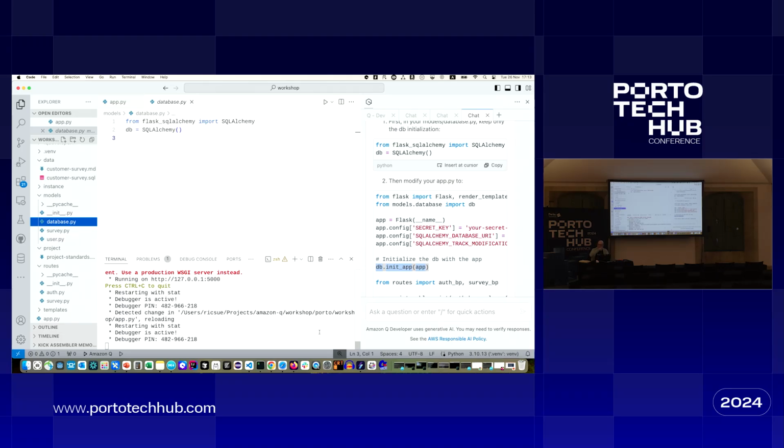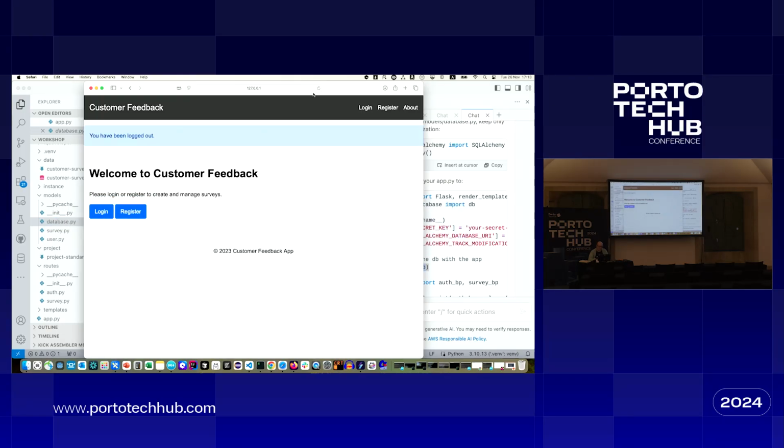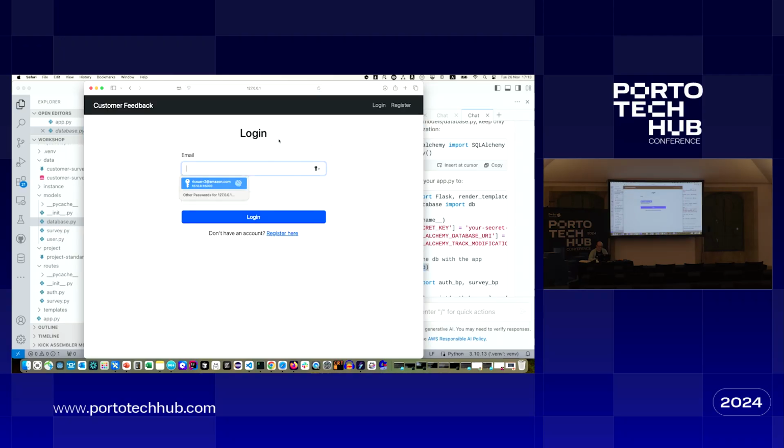So that's that. In the workshop, I provide all the details, so you can get it from that. So let's try if this is now fixed. This problem.